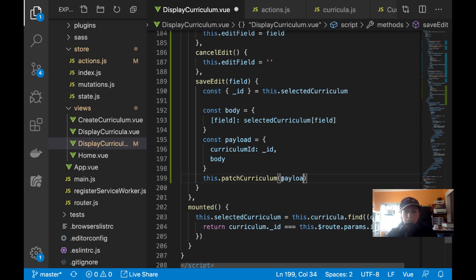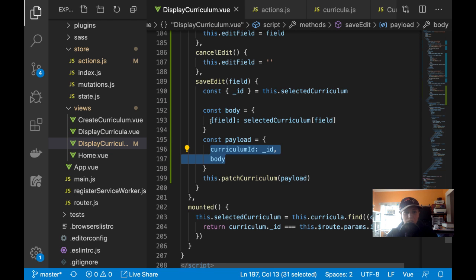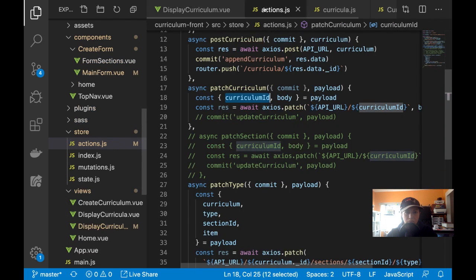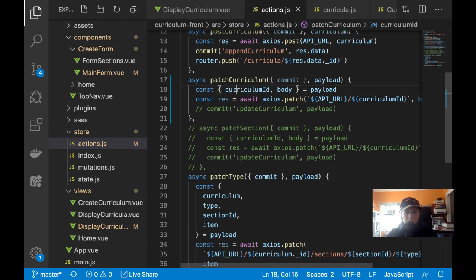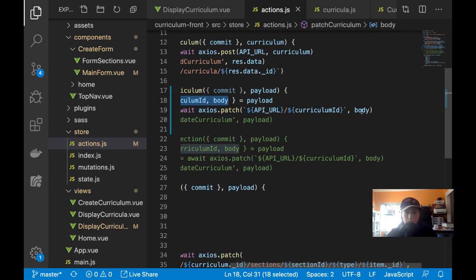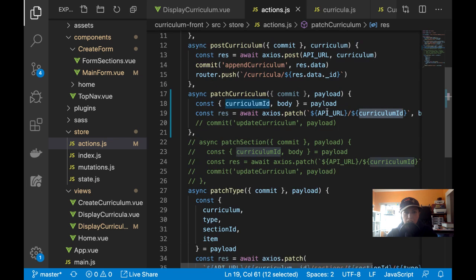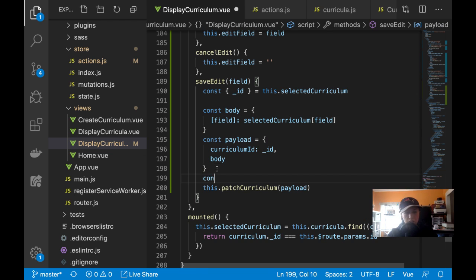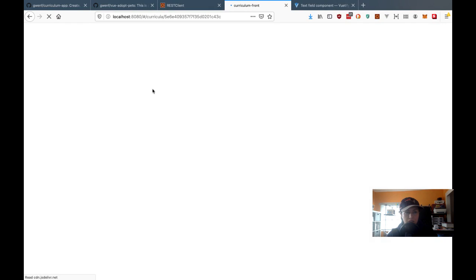Yeah, so now I'll pass in the payload. So I'm calling patch curriculum in my actions, passing in the payload, which is the curriculum ID in body, which is the body is the field that I want to update in the value. Okay, and I'm getting these two things. I'm passing in the body object here, the curriculum ID. So this patch should now work. So let me try and see if save edit works. Also, I'll log out this payload from the component. So yeah, let me see.